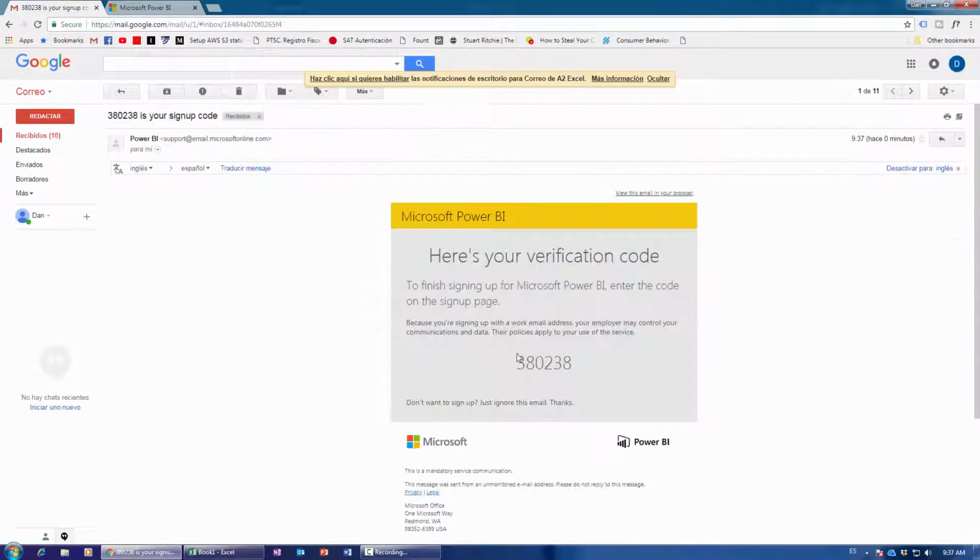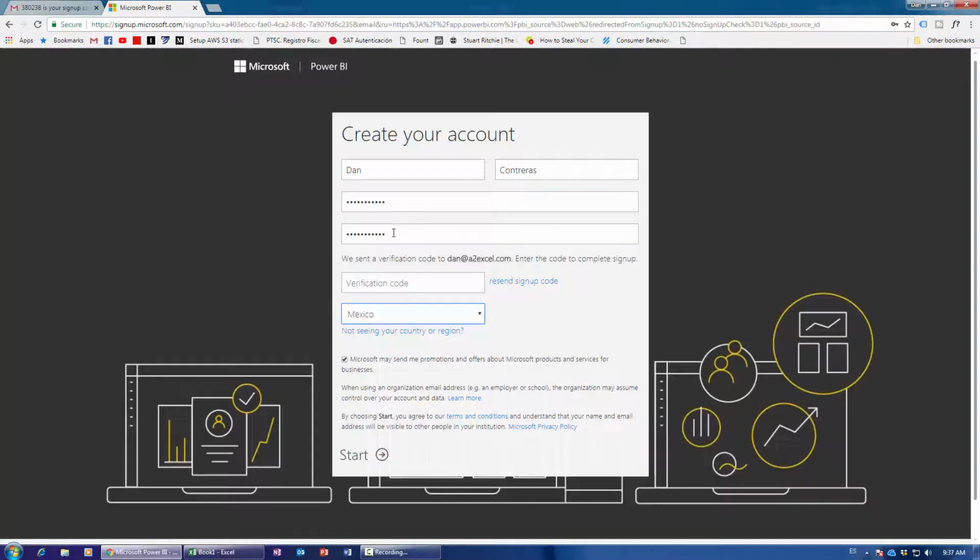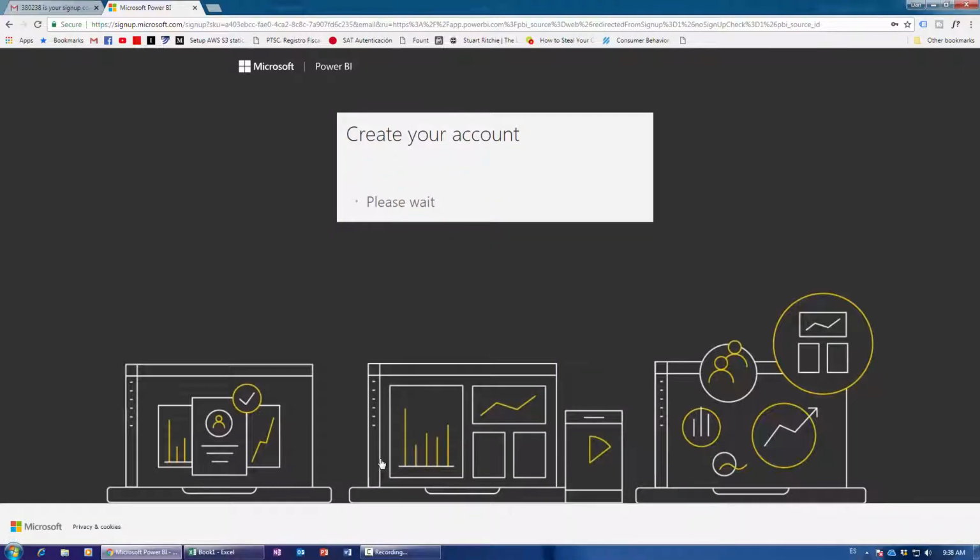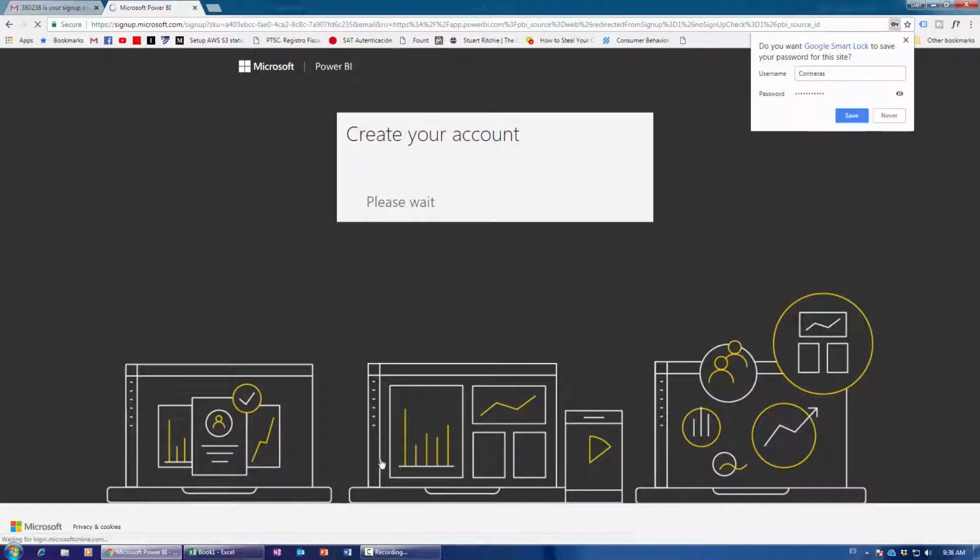Here's my verification code, 380238. All right, so guys, this is pretty much what you need to do to set up your Power BI Online account. It's pretty simple. You'll notice that it's just two steps and that's it.